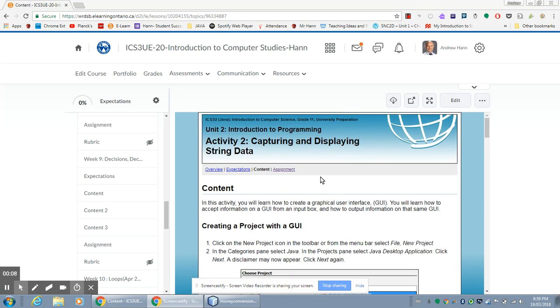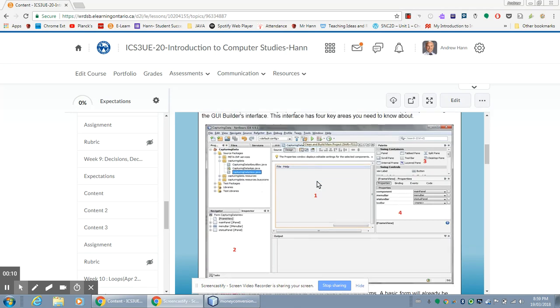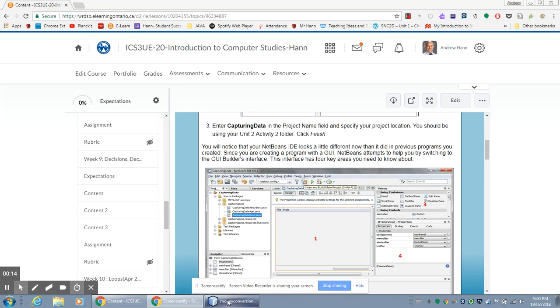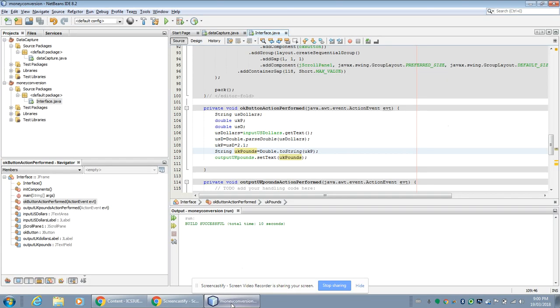This week we're working on graphical user interfaces, and you may be reading through the content. It's just one page of content for this week, but it's pretty dense, and you may be getting stuck on certain parts. So I wanted to show you how this works in Netbeans 8.2, and this also works by extension for 7.3.1.